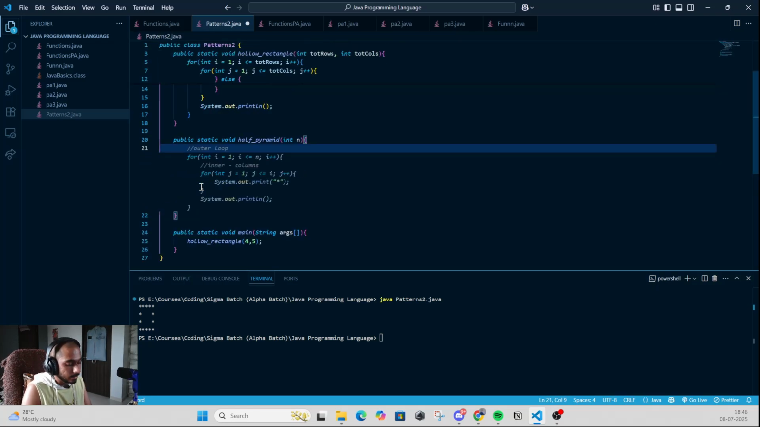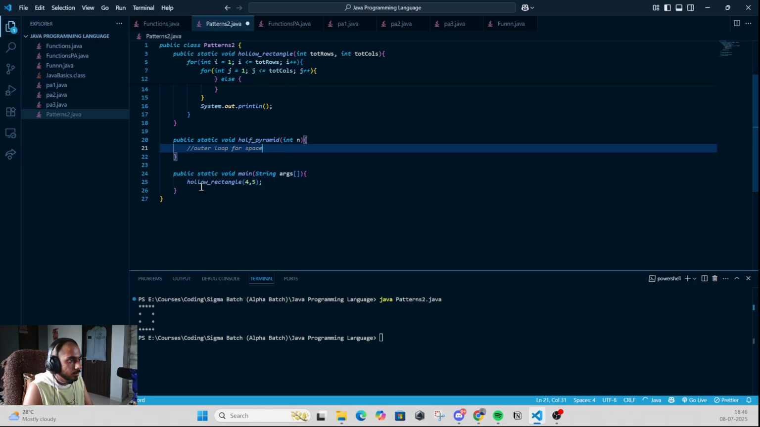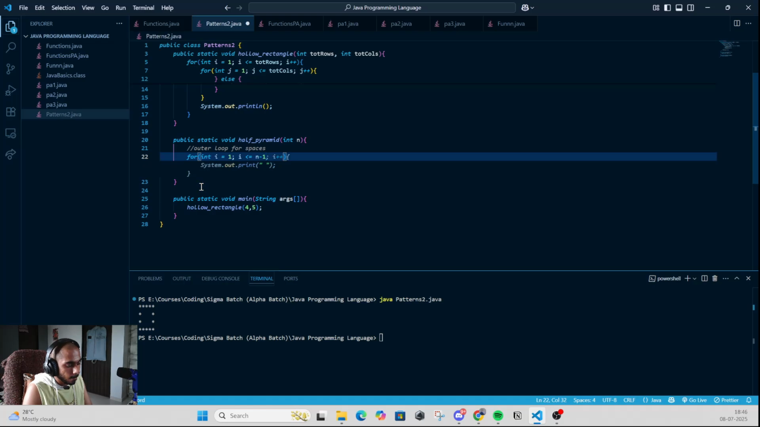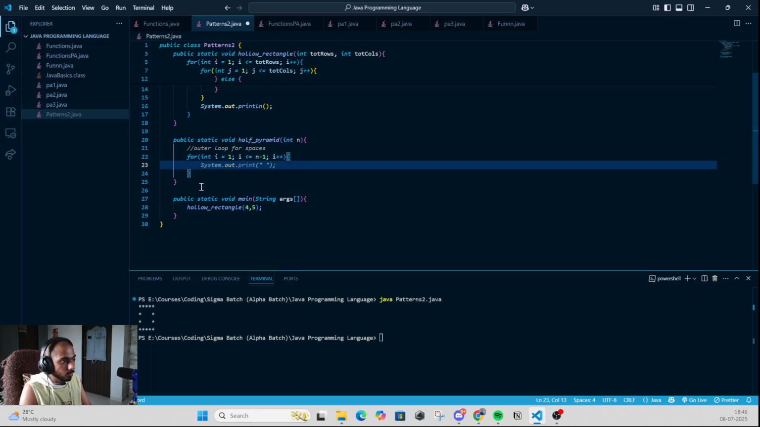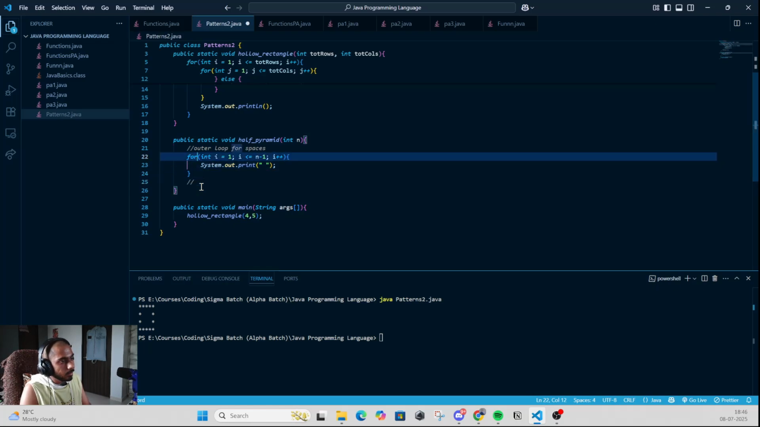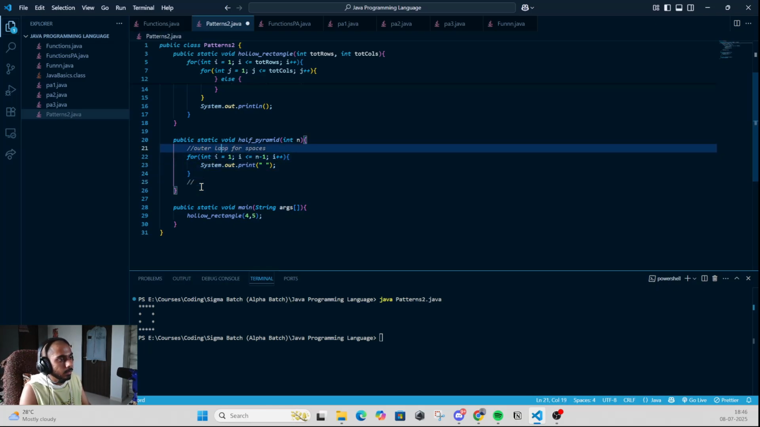and then let's say outer loop for spaces. So what we can do is int I is equal to 1, I can be less than or equal to n minus I, then we can do I plus plus. For that we need to print a space, and then not, that's not outer loop, right? We are not looping it inside it.